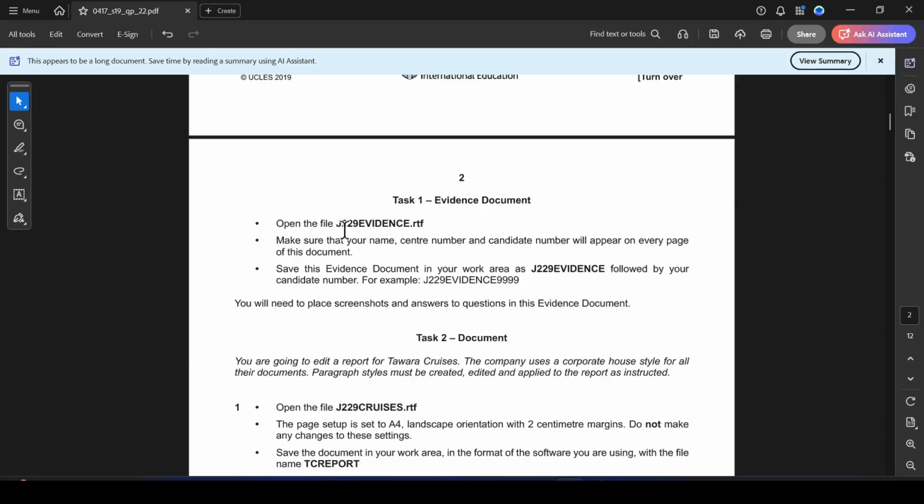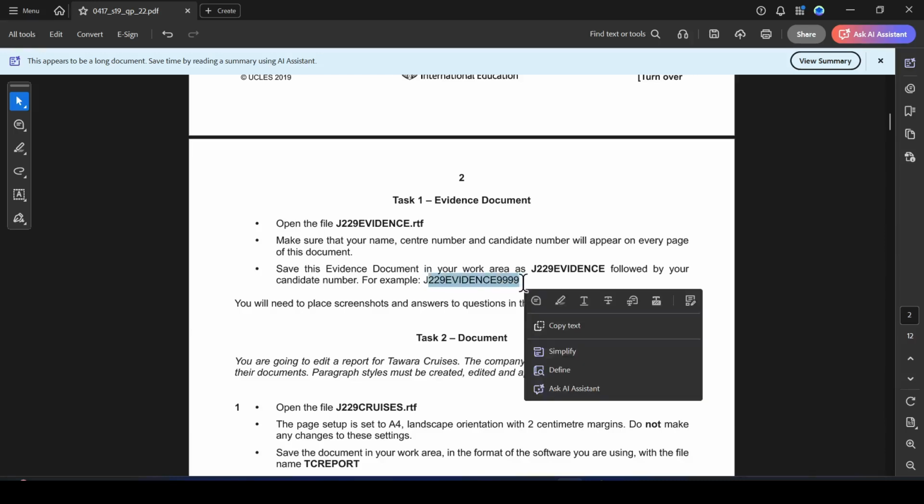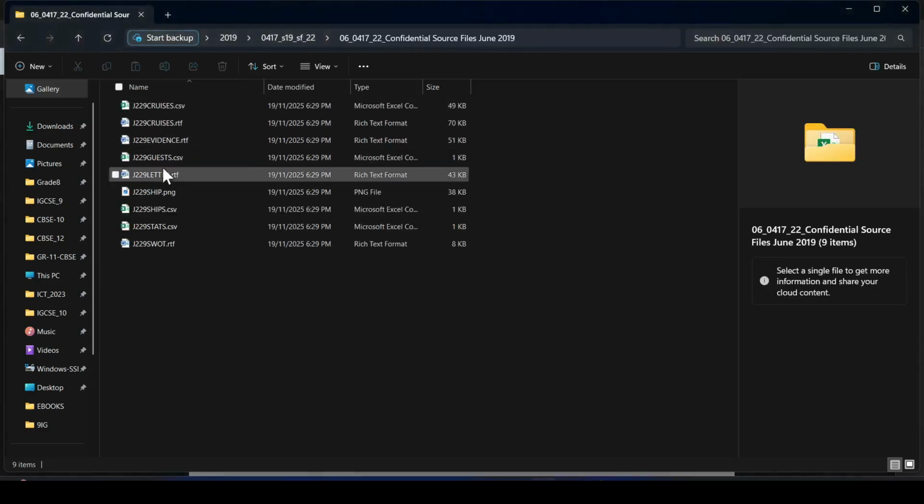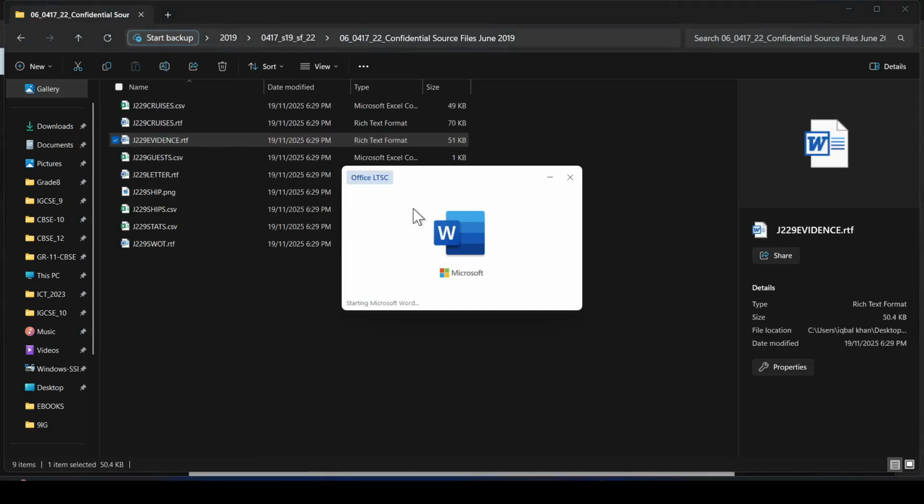Open the file J229 evidence.rtf. Make sure that your name, center number, and candidate number will appear in all pages of the document. Save this evidence as J229 evidence and 999. Now let's go to our support file folder. Now we have to open our support file folder.